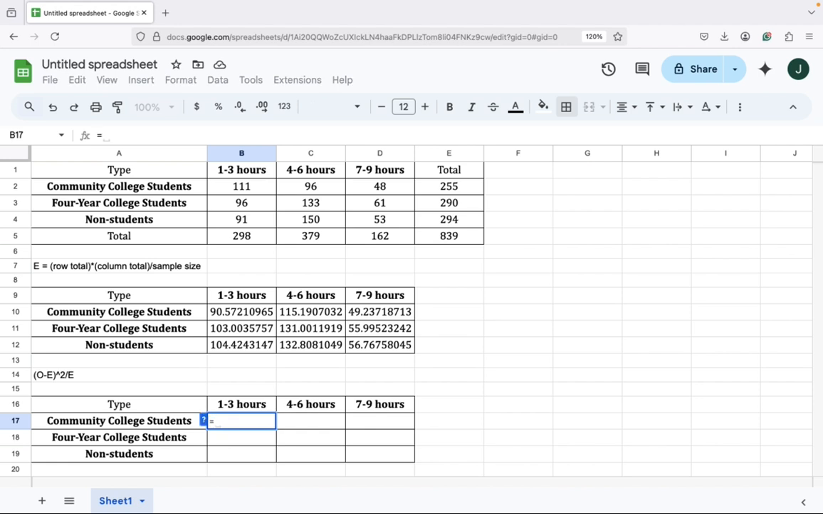Okay? On the cell, we're going to type the equal sign. You're going to open a parenthesis. Then you're going to click on the observed value for this cell. The observed value comes from the original table. The observed value for this cell is 111. So click on 111, then subtract the expected value. The expected value for this cell is 90.57210965. Click on that value.